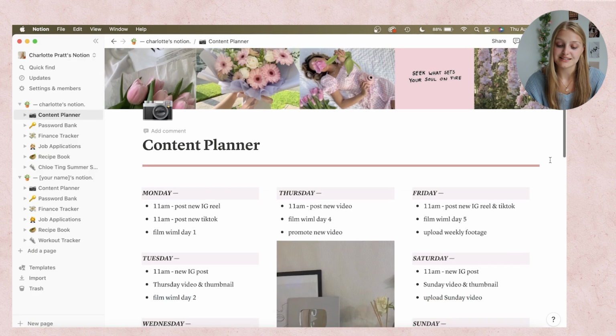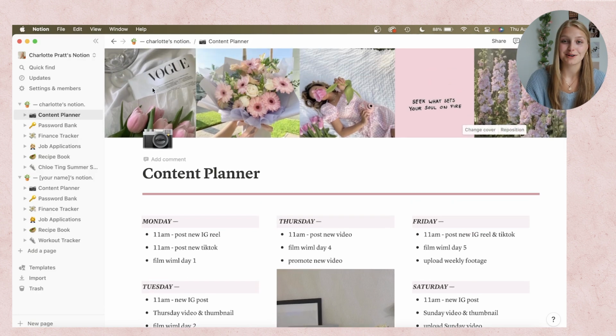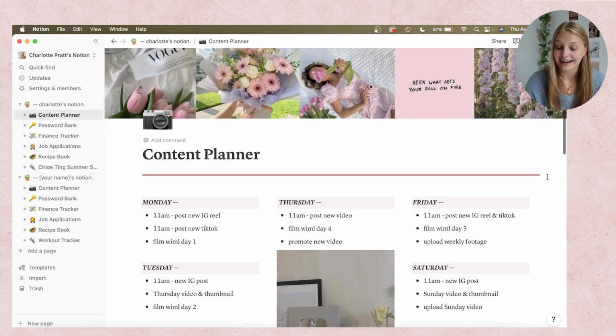So up at the top, we have this cute little pink themed banner. One of my prominent channel colors is pink, so I wanted this page to feel very pink and girly and kind of match my channel. And for the little emoji icon, I used a camera, obviously. And then we get into the actual page.